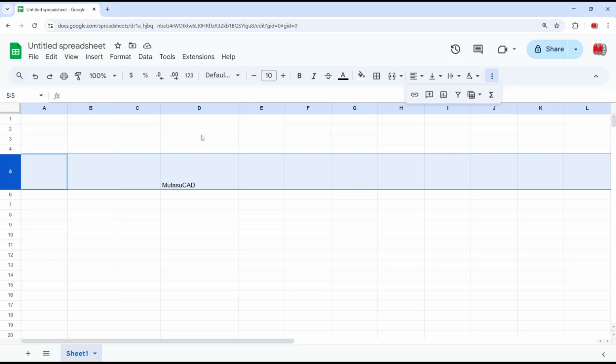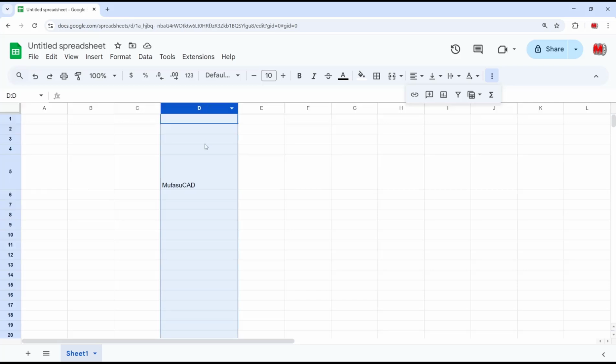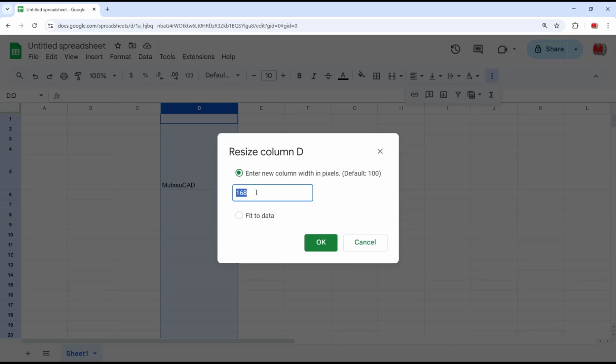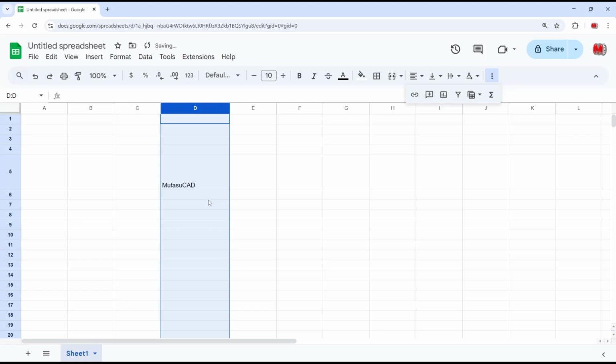For the column, you can click in this column, right click, and then you can choose resize column, and you can set it to like 150. Press enter. If you want to make these cells fit, you also can use double click.